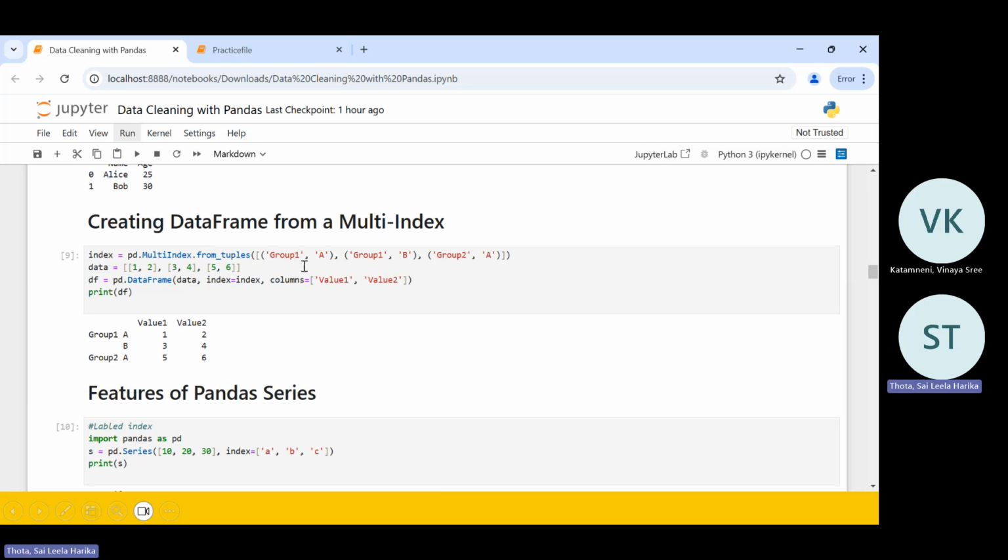This is how tuples are represented, right? Here I considered a list of tuples, and I considered the data and loaded it into a data frame with the column name value1, and printed the data frame. So this is how you get a data frame from a multi-index. Like group 1, A 1, 2, and B 3, 4. Group 2, A 5, 6, as we gave only these values.